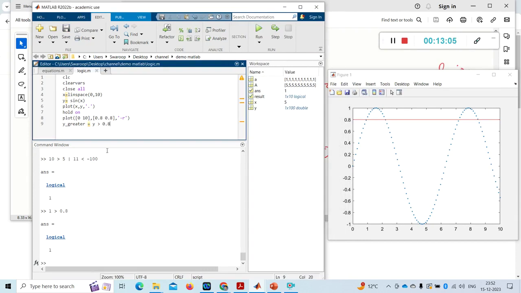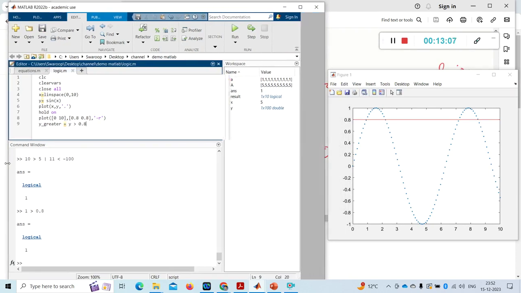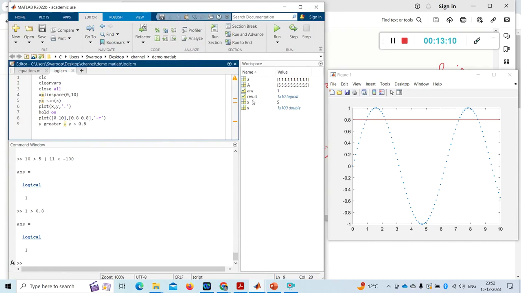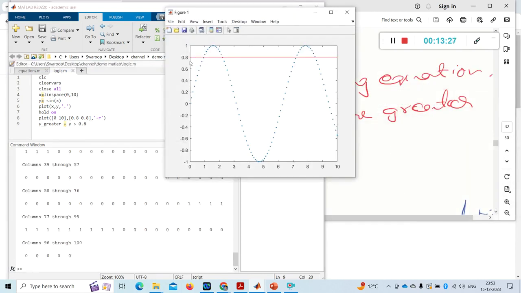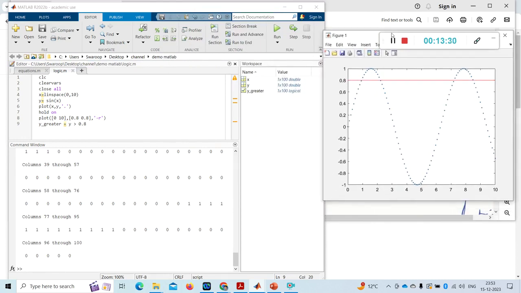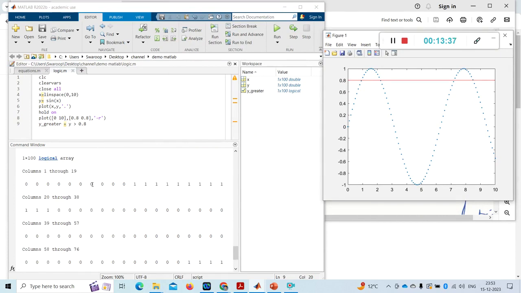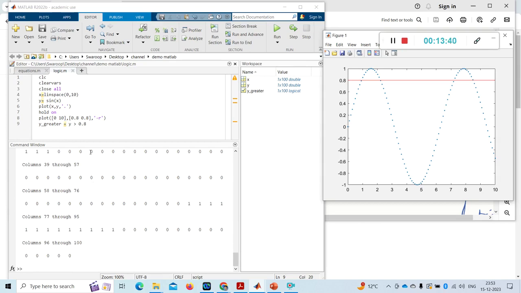Let's see this also here. See, a lot of variables, everything created here. Once I run, because of these equations, all these will be closed. Maybe this figure will be closed and reopen again. So now let's run this. What will happen again? See, variables are cleared. Now this y greater array.